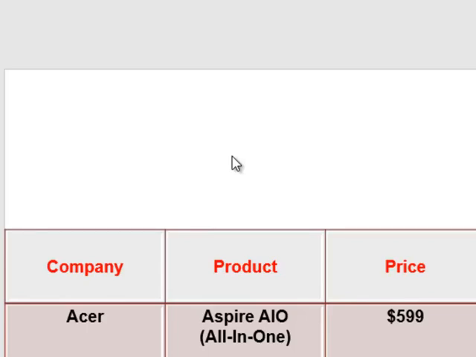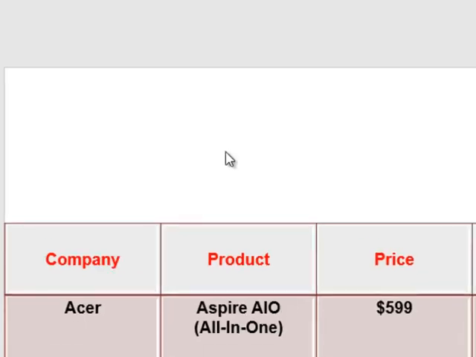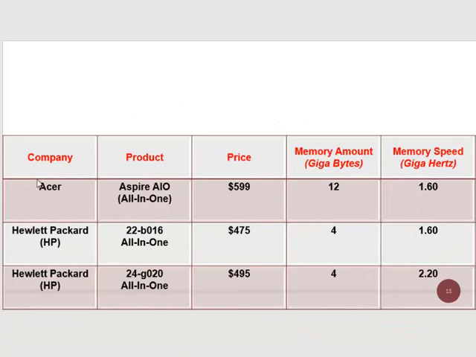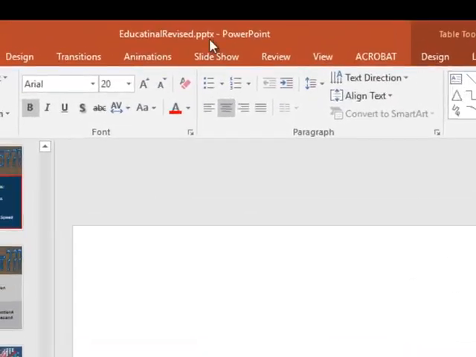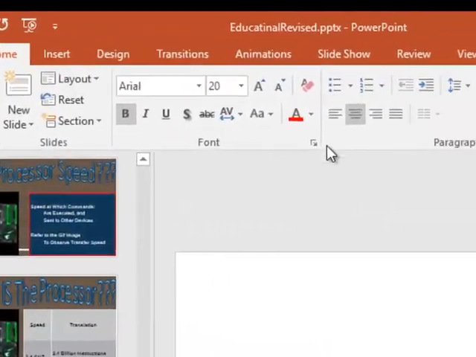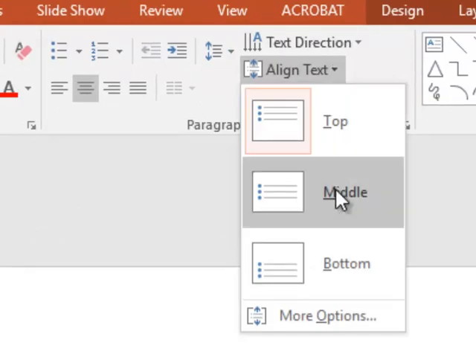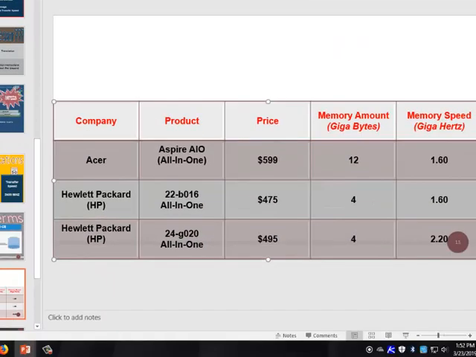So here's my table with all my data inputted. So I'm going to zoom out a little bit so you can see all the text in the table. Now I'm centered left to right, but I'm also going to center up and down. Put it in the middle. And now I say, you know what, I can modify my table a little bit more.